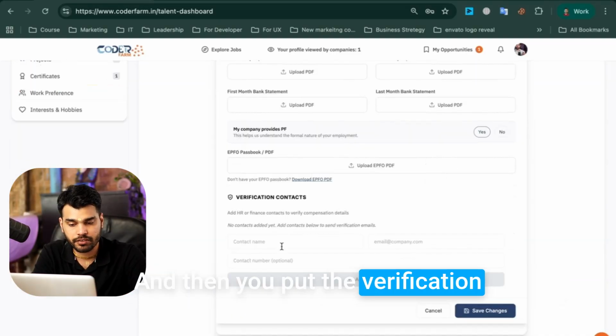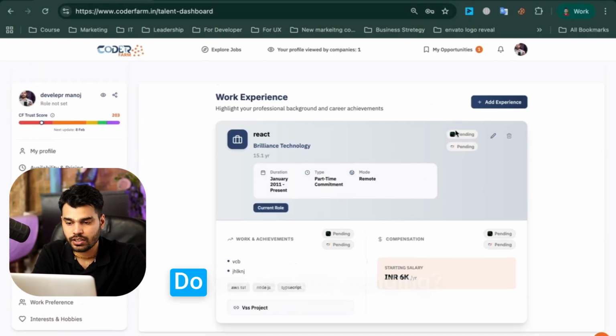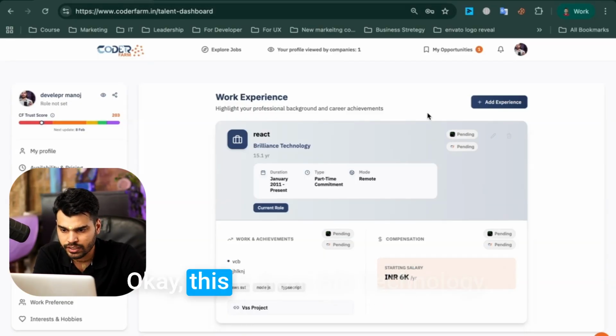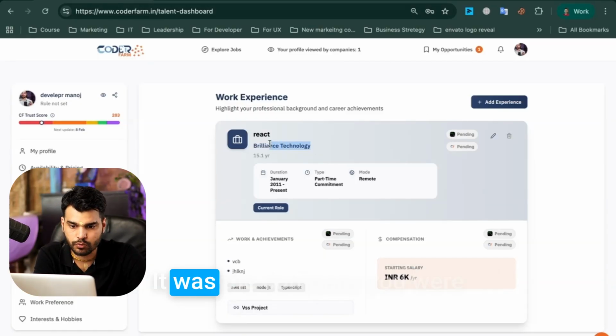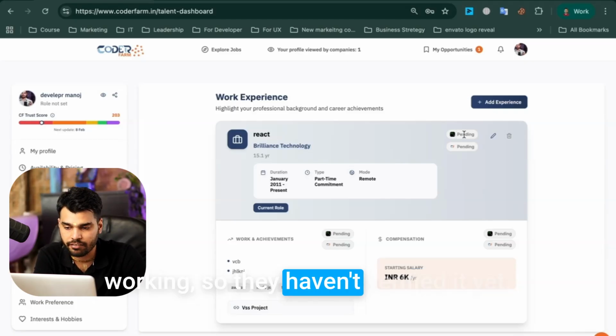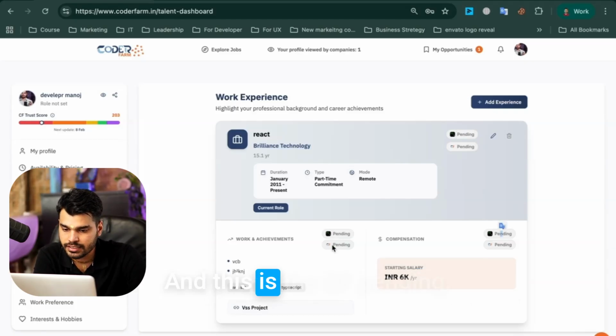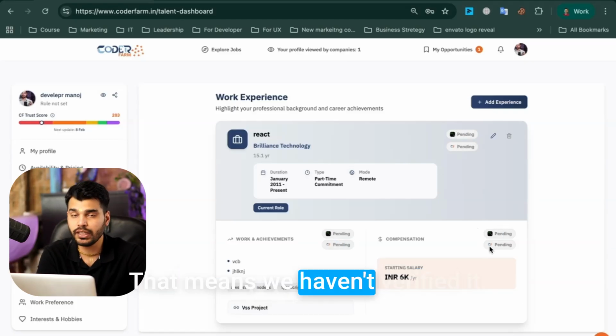And then you put the verification detail again. When you complete it, do you see this pending? So this first pending, this dark logo. Okay, this is from Brinis Technology. It was the company you were working for. So they haven't verified it yet. Okay, and this is the CF pending. That means we haven't verified it.